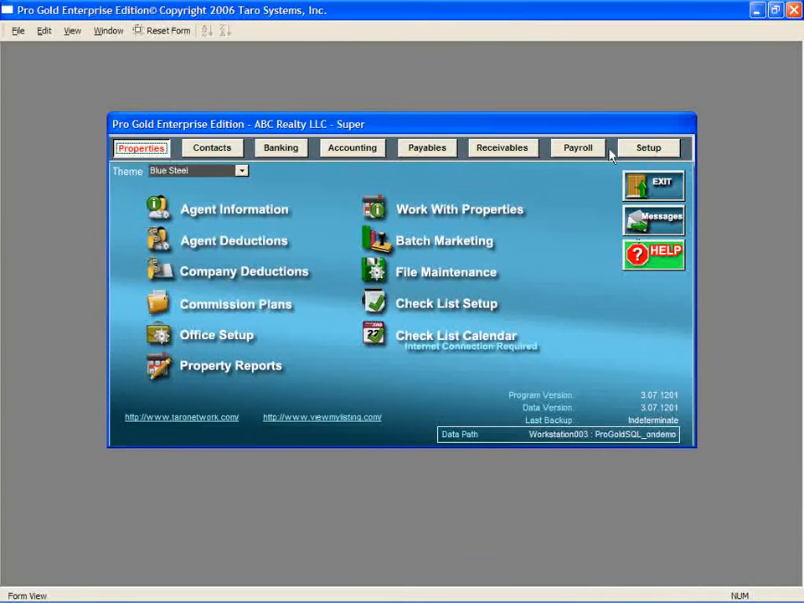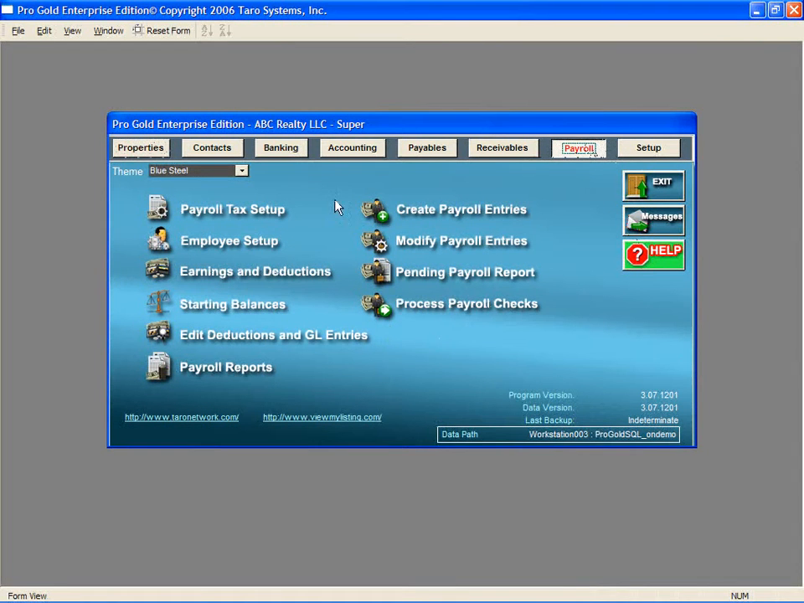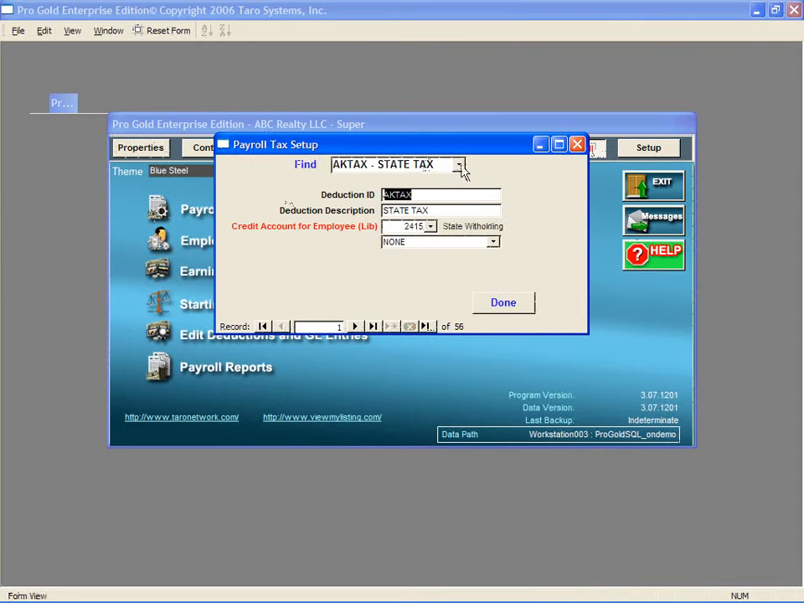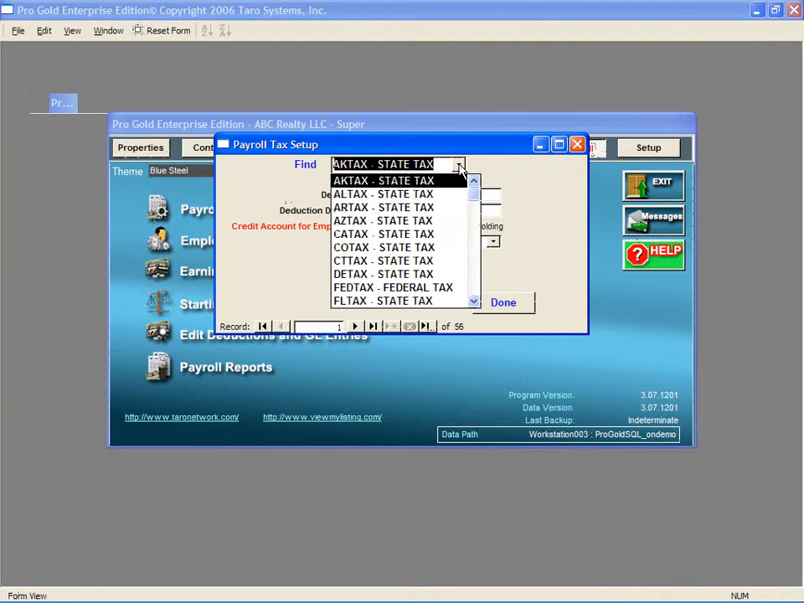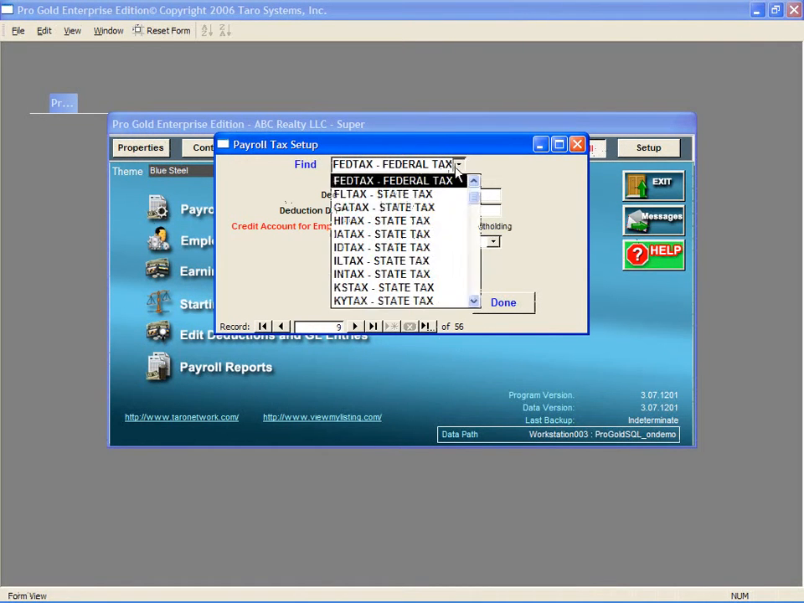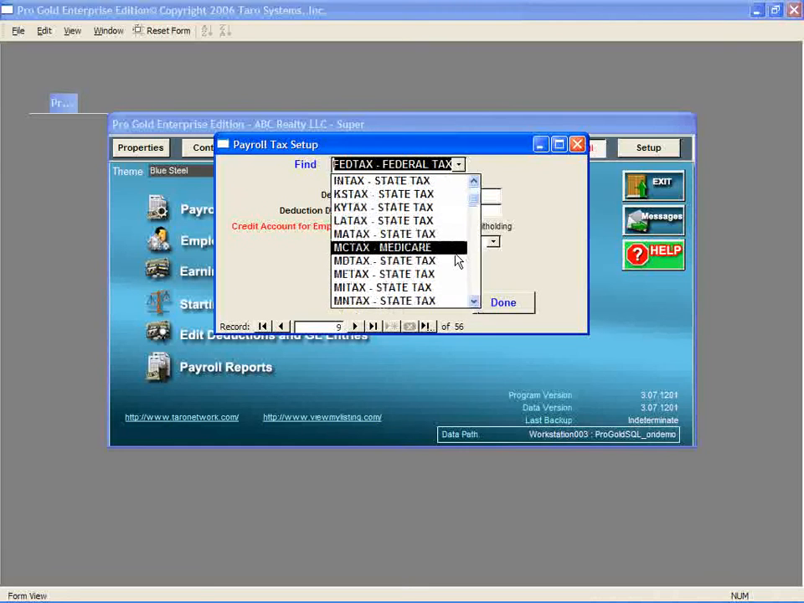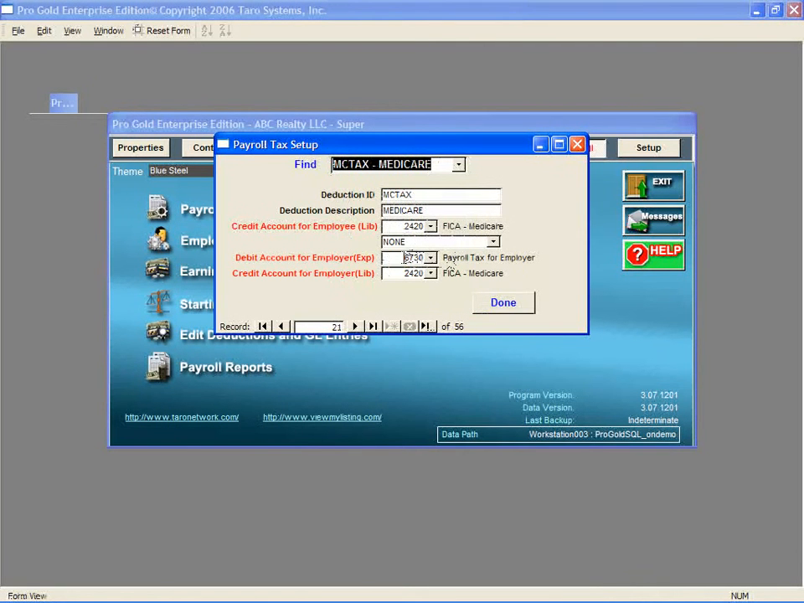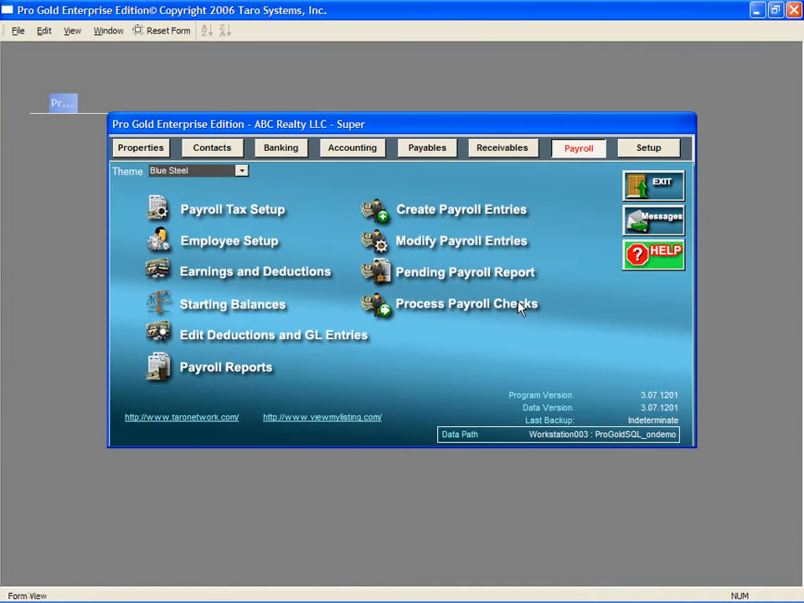Payroll Tax Setup. In the Payroll tab, click on Payroll Tax Setup. This screen is used to designate the general ledger accounts for the state and federal deductions. Use the Find at the top of the screen to select a deduction and verify that the general ledger information is correct. The entries for Medicare and Social Security have two additional general ledger fields to allow the selection of accounts for the employer contribution. Continue the verification for all deductions that will be used and click Done at the bottom of the screen to return to the Payroll menu.